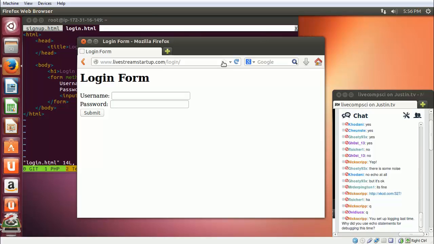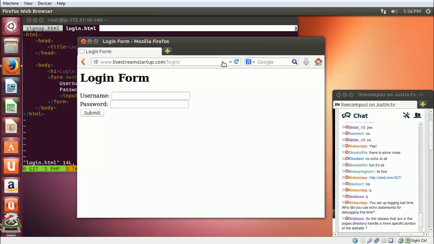Really, the reason I used echo statements this time was just because I was being a little bit lazy, to be honest with you. Sometimes, when you're developing, you're just kind of like, okay, I just want to see right now, what is it? And later on, I'll be using the logging statements more.